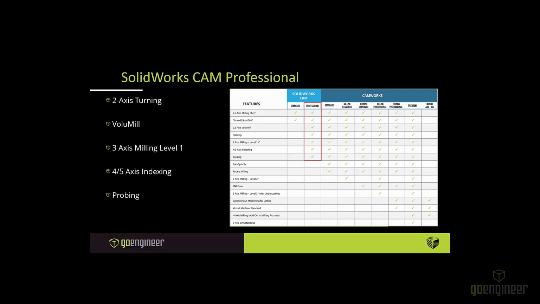We also have 3-axis milling level 1, right? So we're jumping up our 3-axis capabilities, our multi-surface feature capabilities. We only had Z level a moment ago, but now we're going to get a little bit more functionality, a little bit better surface finish. We don't have to fiddle around and do awkward things trying to achieve good results. The software is going to help us do that. We also get 4 and 5-axis indexing. We also have the advantage of programming our probes, right, to touch off on our part.